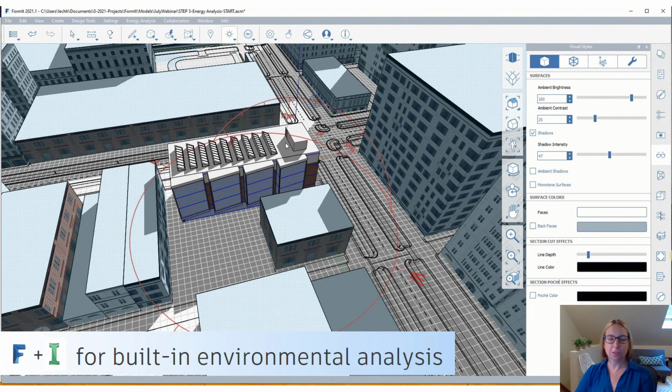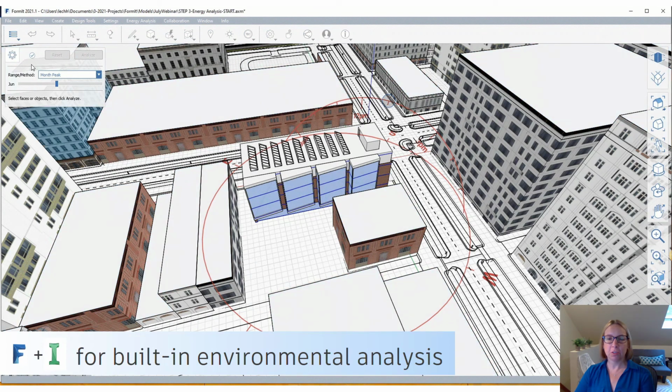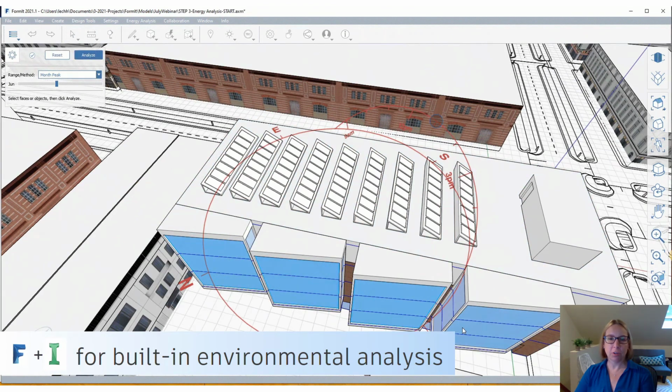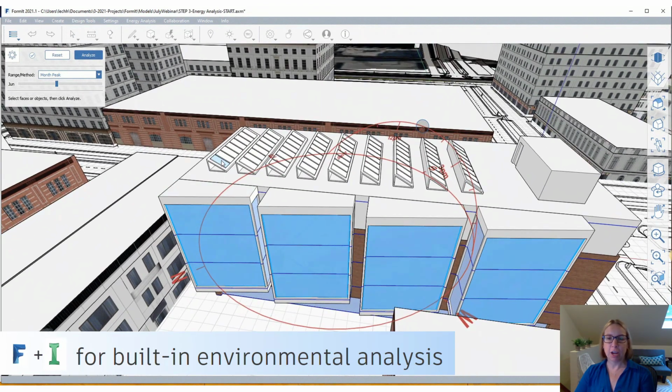Next, start a solar analysis study to evaluate solar radiation. Start by selecting relevant faces you want to study in more detail. In this example, I'm selecting panels on the roof and the curtain system on one facade. You can choose to look at solar heat gain as a year cumulative value or as a monthly peak.